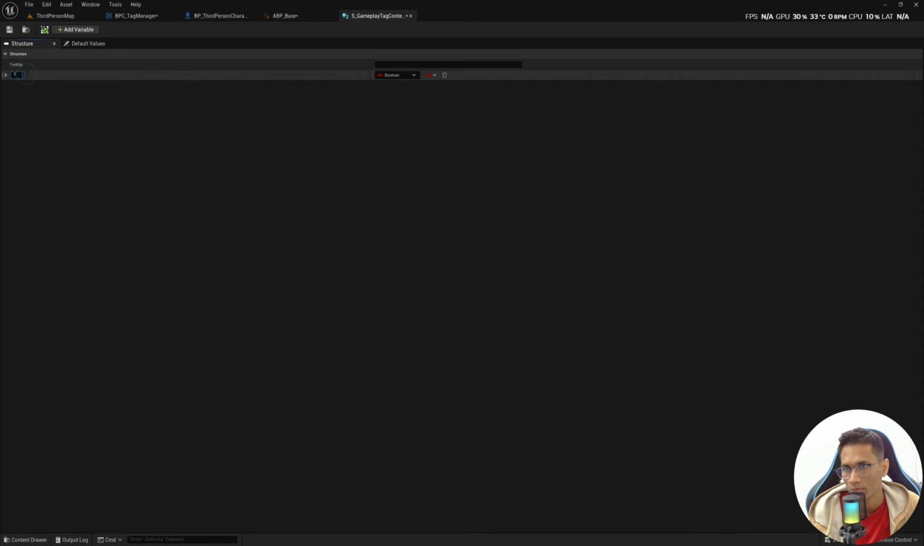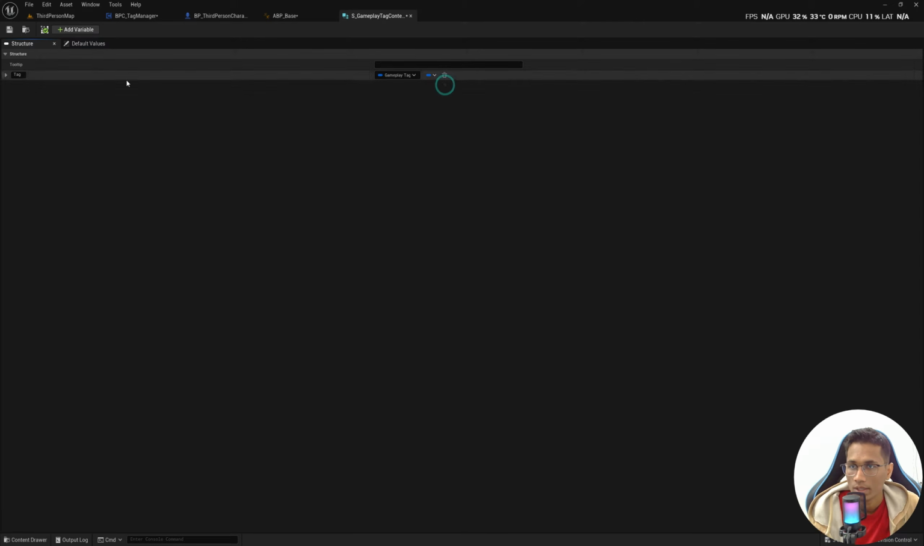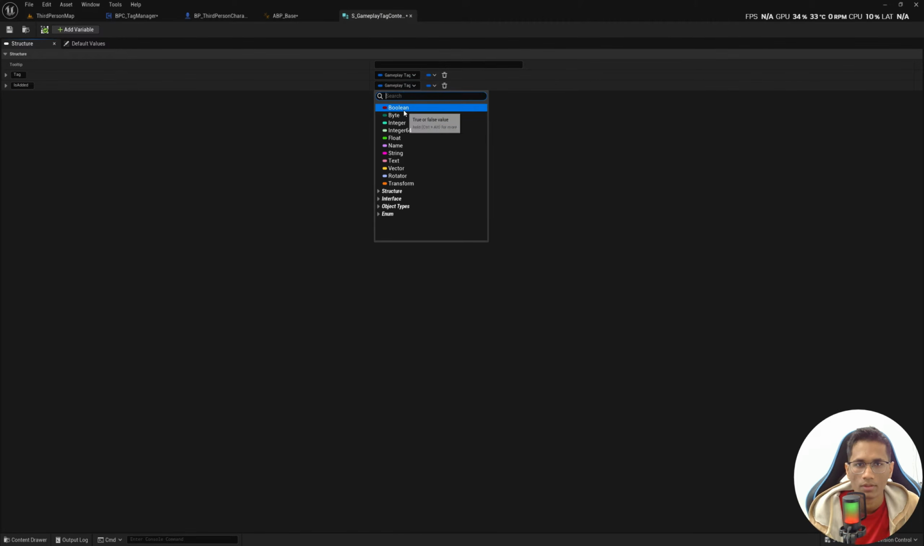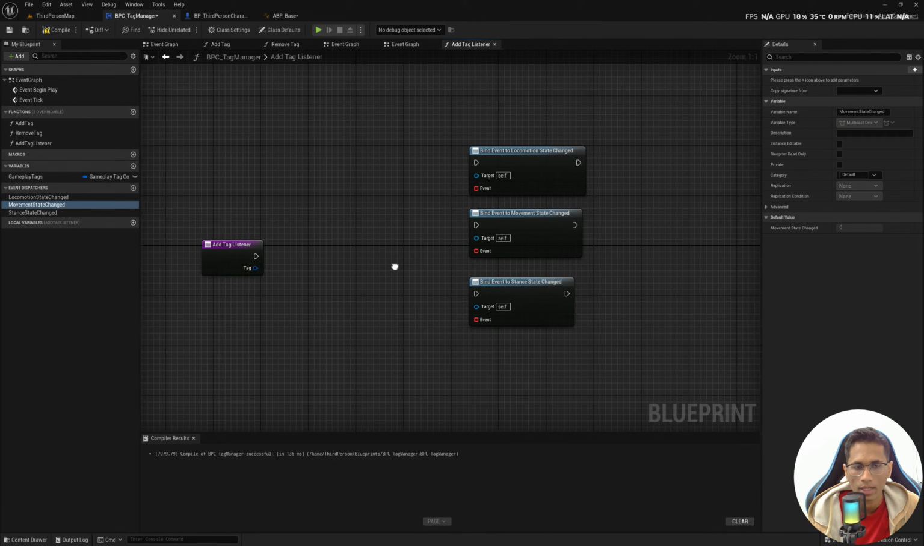Now you can have all your information here. So what I want to know at this moment is the tag itself, and we also want to know if the tag was added or it was removed. So we will call it is added and it will be of type boolean. Okay, now save it, close it, and go to our BPC tag manager. Now we have the structure.